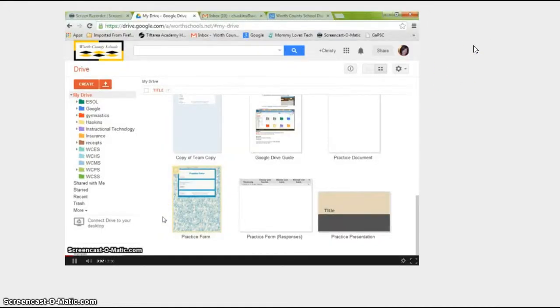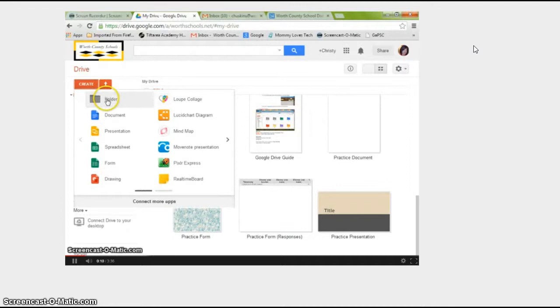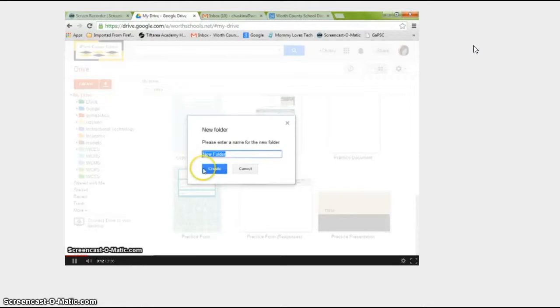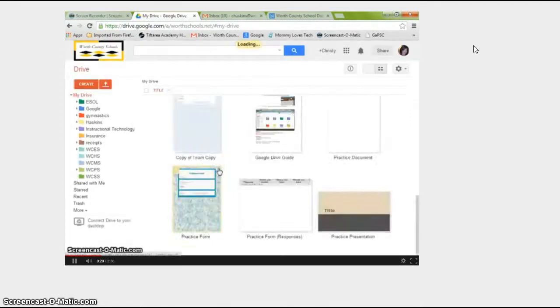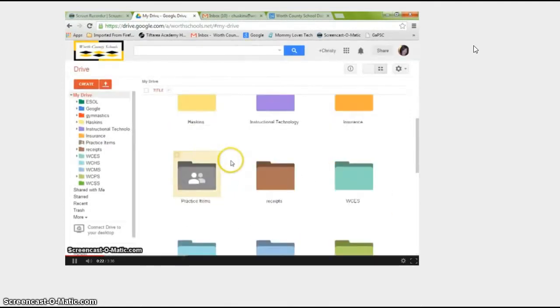To organize your Google Drive, you'll need to know how to create a folder. You go to the Create tab, click on Create, and click on Folder. You can give your folder a name. Once the folder is created, it will be placed in your Google Drive. Okay? Now, one more thing before we move on.